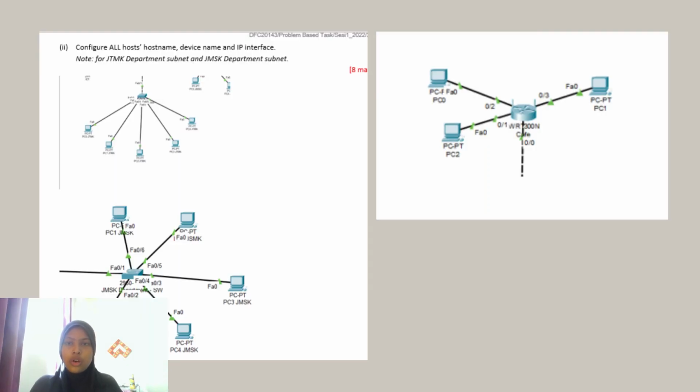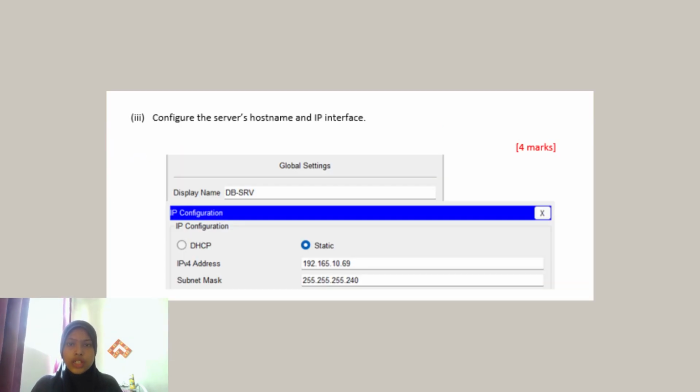For question number 2, configure all hostnames, device names and IP interfaces. This is the JTMK department subnet and the JMSK department subnet. We have already configured all the hostnames, device names, and the IP interfaces. For the last question, configure the server hostname and IP interface. The display name will be DBSRV. The IP configuration is static. The IPv4 address is 192.165.10.69. The subnet mask will be 255.255.255.240.